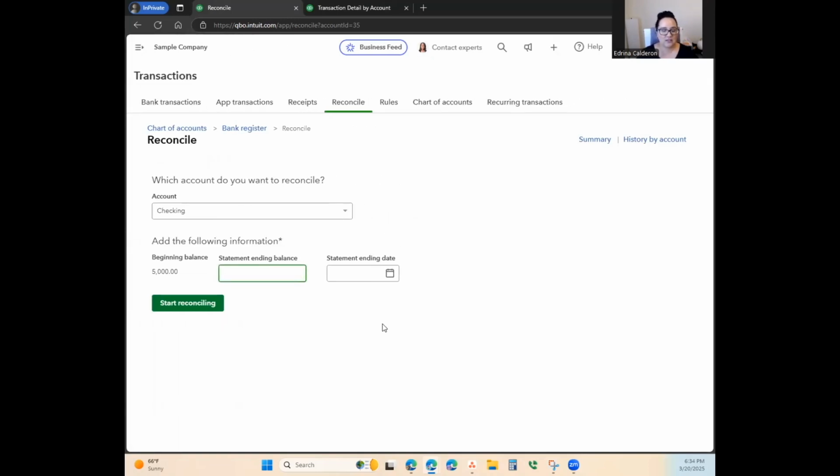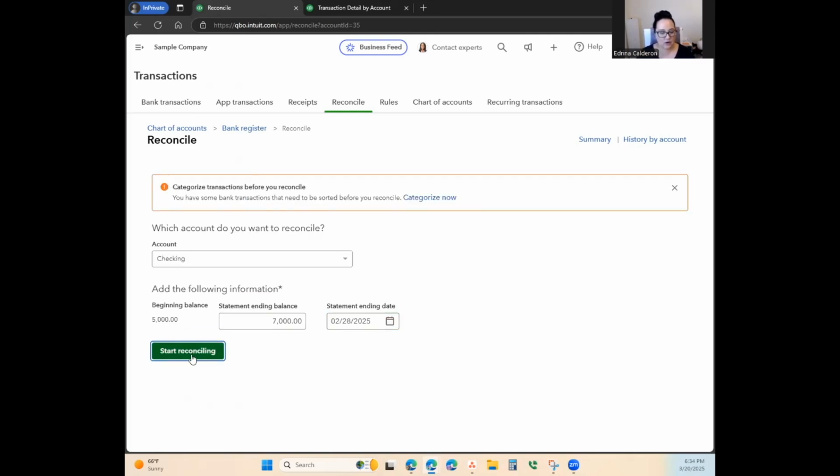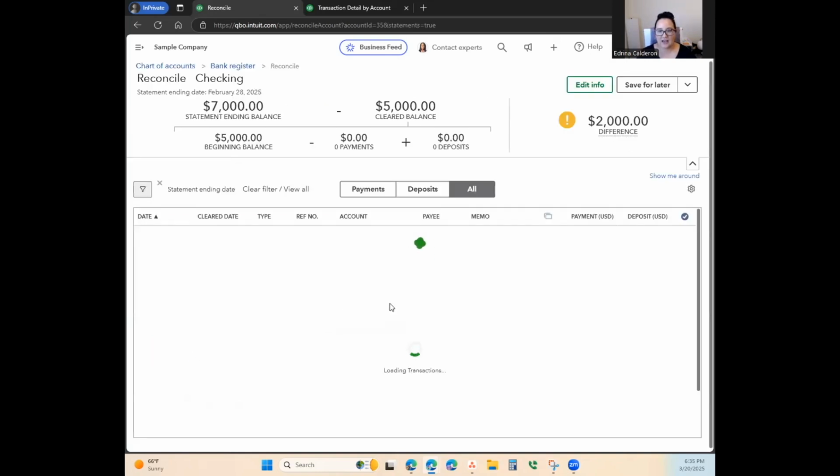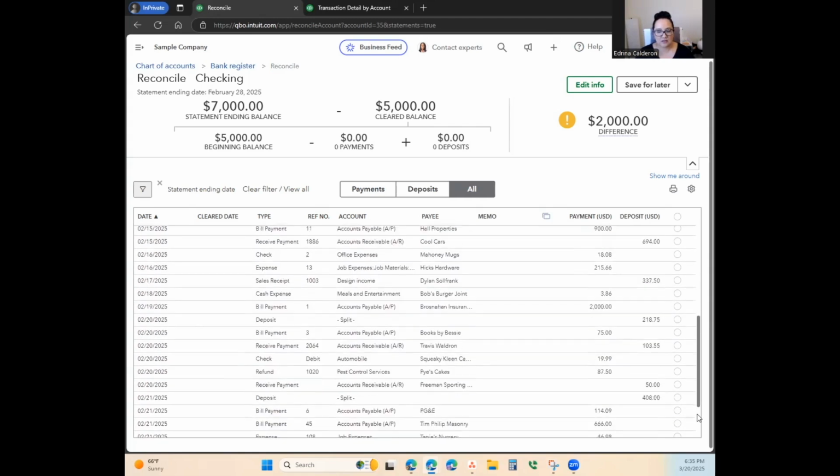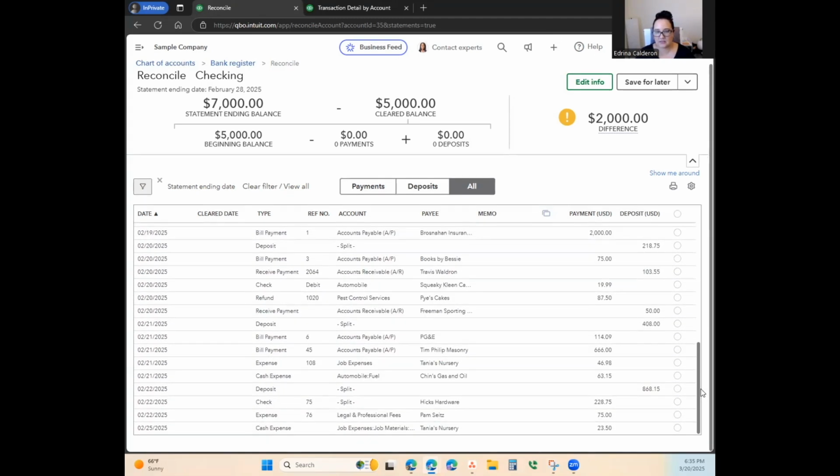And all you've got to do is look at your bank statement on a monthly basis, get that statement ending balance. So let's say it's 7,000. And let's say the statement ending date is the 28th. So go ahead and start reconciling, and it's going to show you a list of all the transactions that came through from the last time you reconciled to the statement ending date. This is something that should be done on a monthly basis, and if you are a business owner working with an accountant, I would highly recommend you ask them when the last time they reconciled your bank accounts.